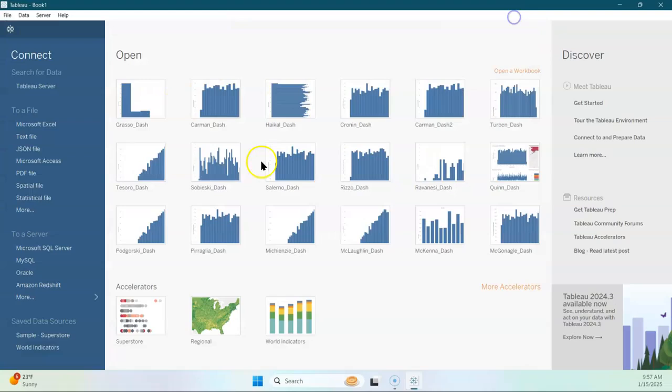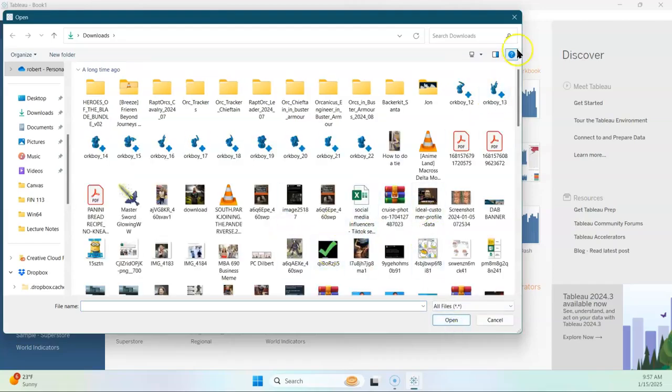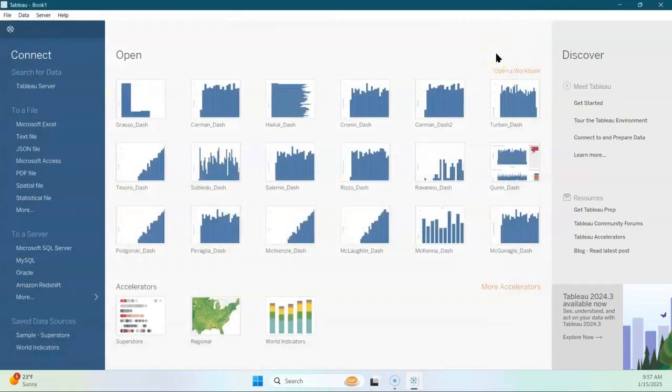We can just connect to an Excel workbook. If we go right here, it allows us to connect to workbooks. One thing we have to worry about is you never want to go into an Excel workbook, change it to all files, and then connect to a CSV file, because it won't work. It'll have problems. It'll have issues.